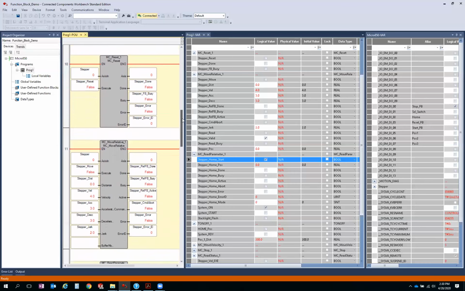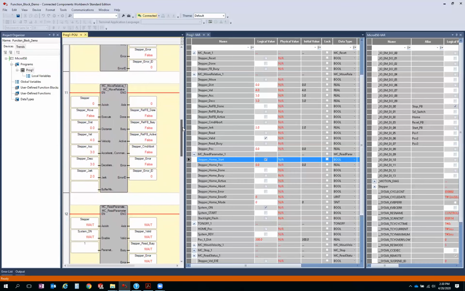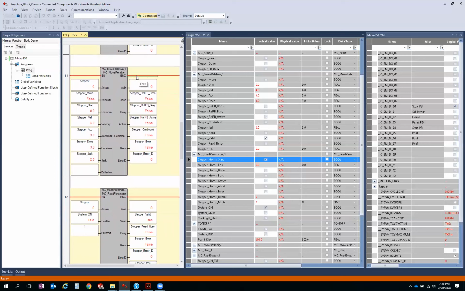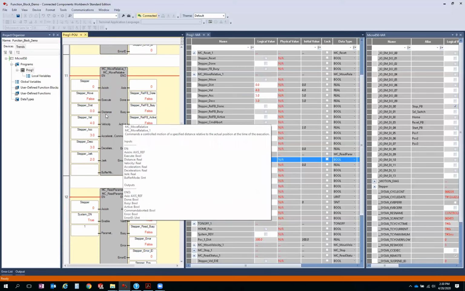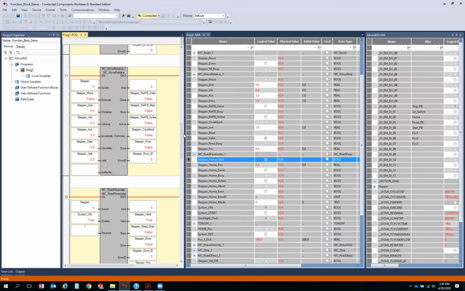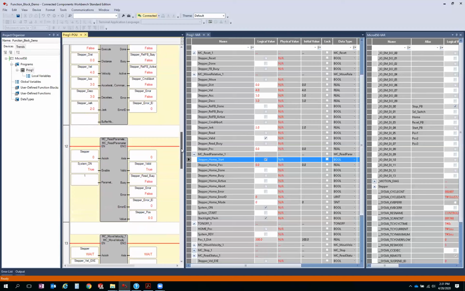Okay. The MC reset we discussed, MC move relative we also discussed, you can see here where I've tied mine into some variables. You can also write the value directly into these function block inputs if you don't want to tie it into a variable. I like having it represented as a variable because then it allows me to make changes inside the program as needed.